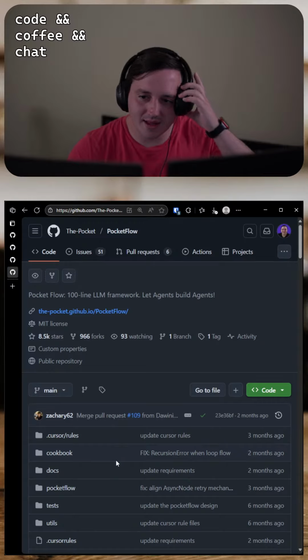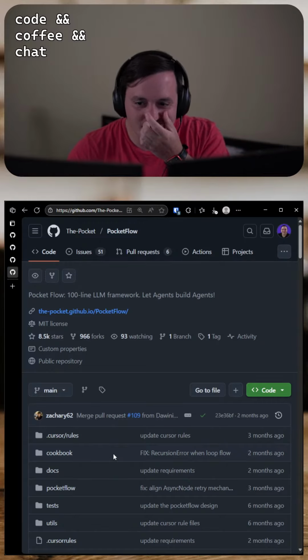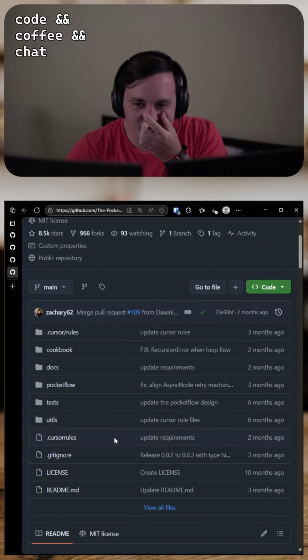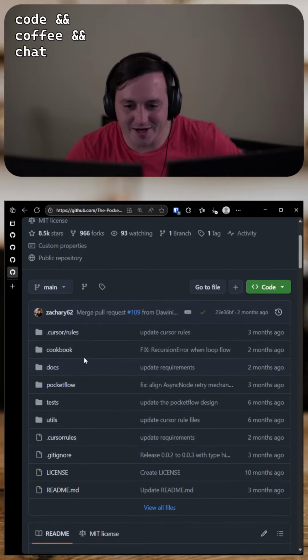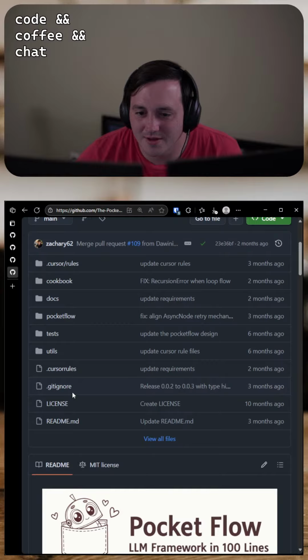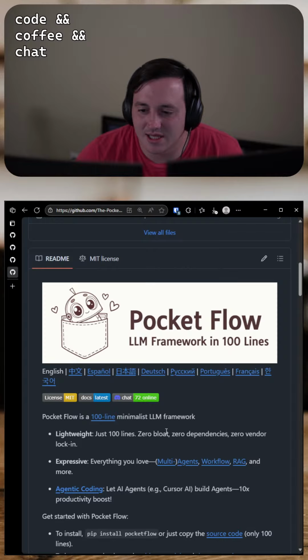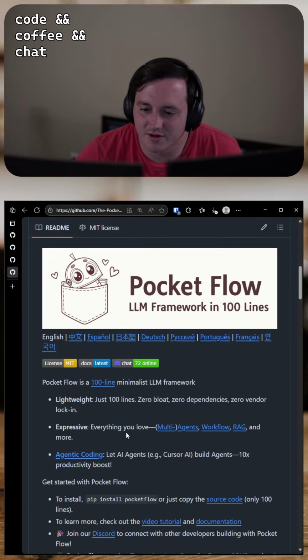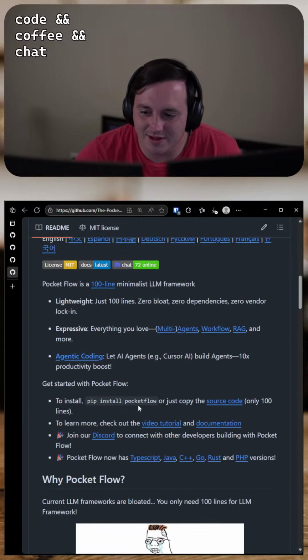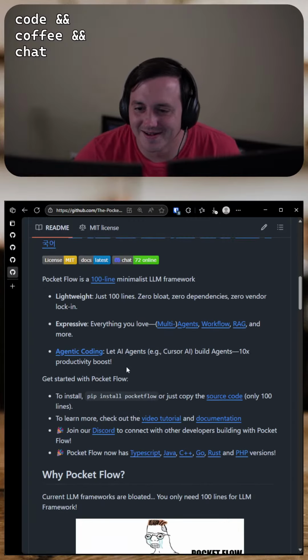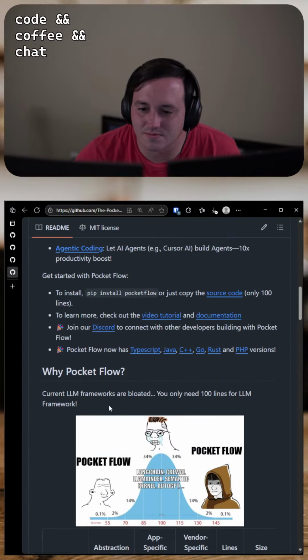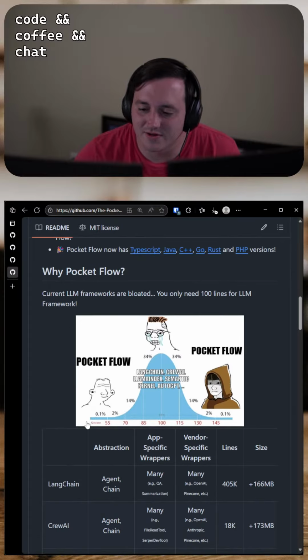Pocketflow, 100-line LLM framework. Let agents build agents. Oh no, I see a cursor rules directory here. Pocketflow is a 100-line minimalist LLM framework. Lightweight, just 100 lines, zero bloat, zero dependencies, zero vendor lock-in. Express everything you love. Let AI agents build agents. Current LLM frameworks are bloated. You only need 100 lines for an LLM framework.